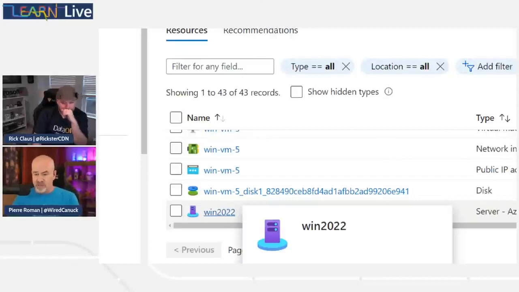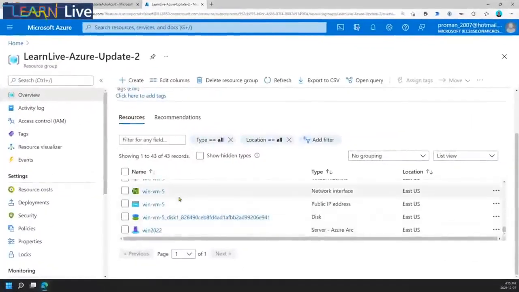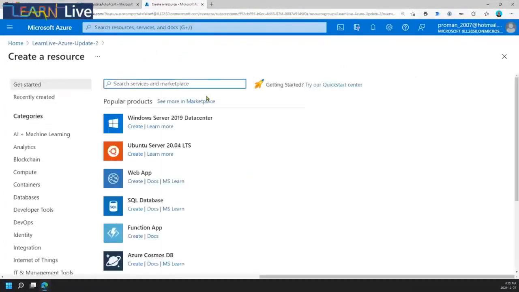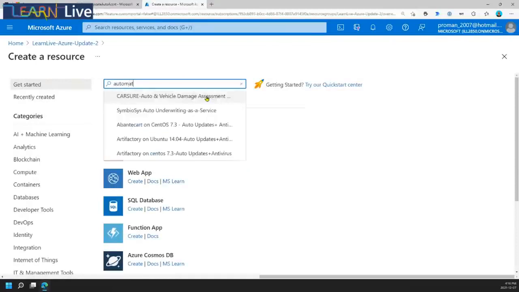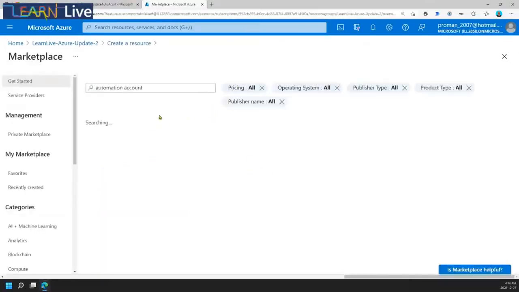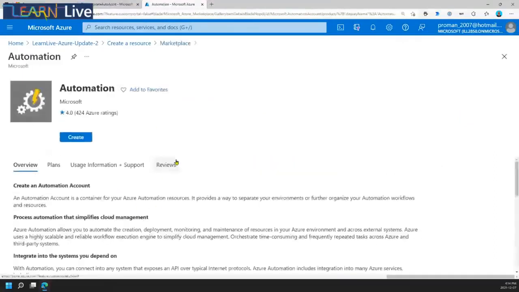So Thomas Maurer, who is in the chat room, is going to be happy that we are leveraging Azure Arc. Right. And in this case, all we have to do is go and create our automation account. So I go plus for adding a resource and search for automation accounts. It searches the marketplace and will come up with automation right here. Now, once I have that, I just hit create.